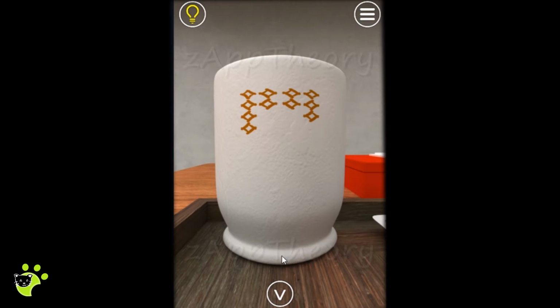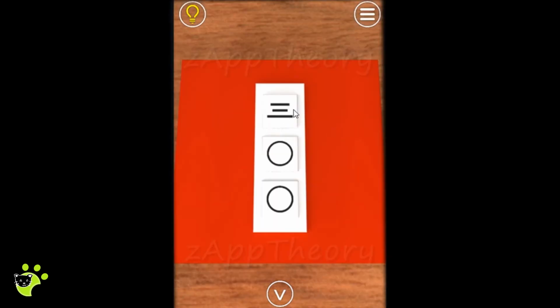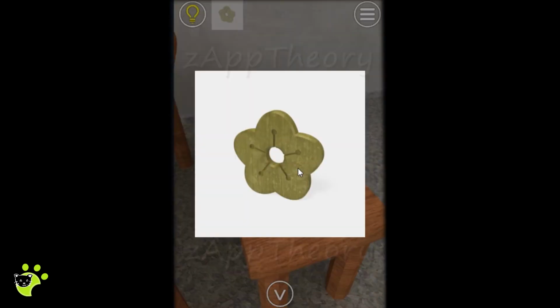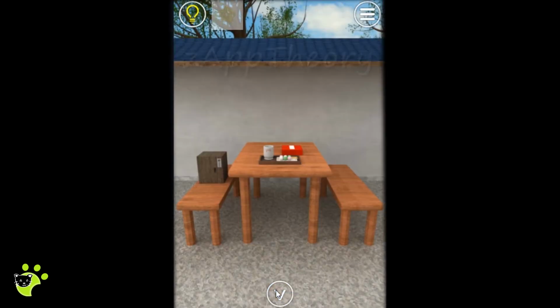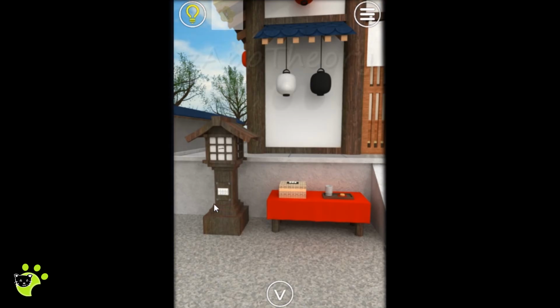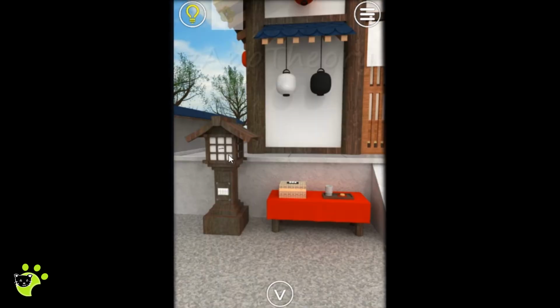Another tray. The teacup has a pattern on it. And bocce balls, three different colors. Find a box that has a three button combination. And on the bench, we find a flower-shaped disc. In front of the tea house, we find a lantern with an eight button combination.